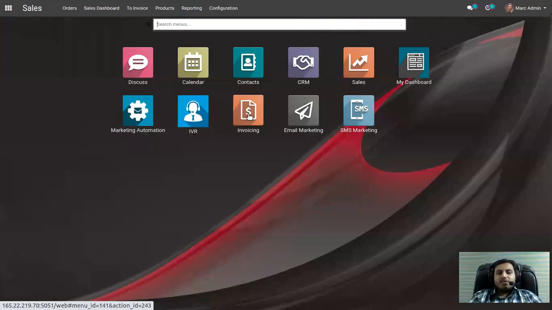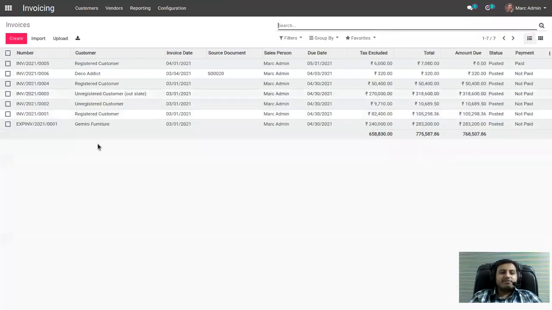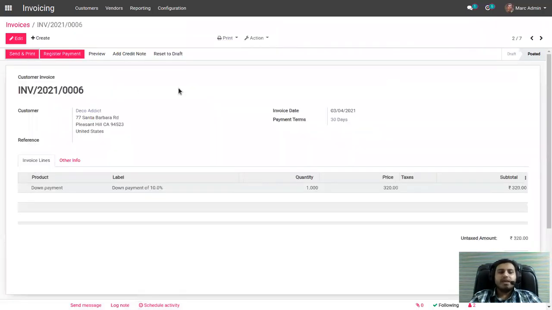Now you can track all your invoices from here. You can see all the invoices which you generated with their payment status, like whether it's paid or not. And if it's not paid, and the customer pays you today, you can register the payment from this button. Okay.